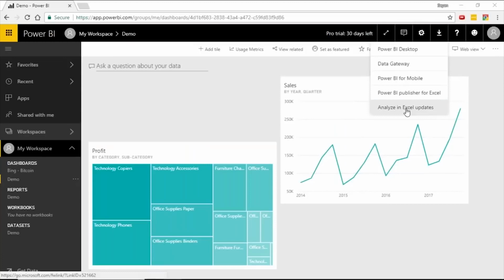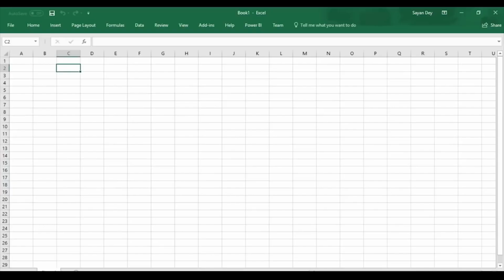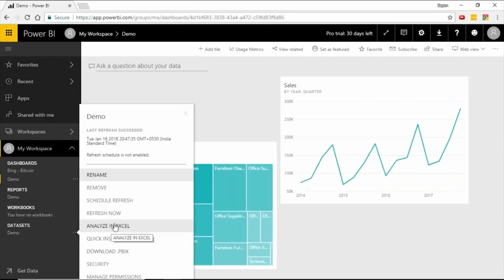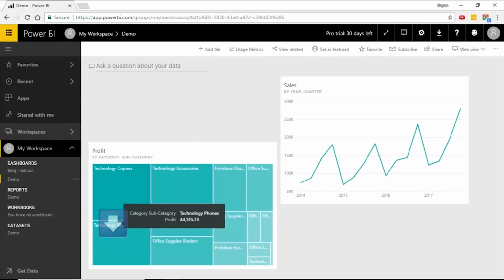As you can see, there's something called Analyze in Excel Updates. These are both add-ins that you have to install in Excel. Analyze in Excel allows you to analyze a data set in Power BI from within Excel. So if you have a data set in the Power BI service, just click on it and you can basically just say Analyze in Excel. When you do that, you download an ODC file. ODC stands for Office Data Connection file. I'm going to show you what that Office Data Connection file is and how it looks.